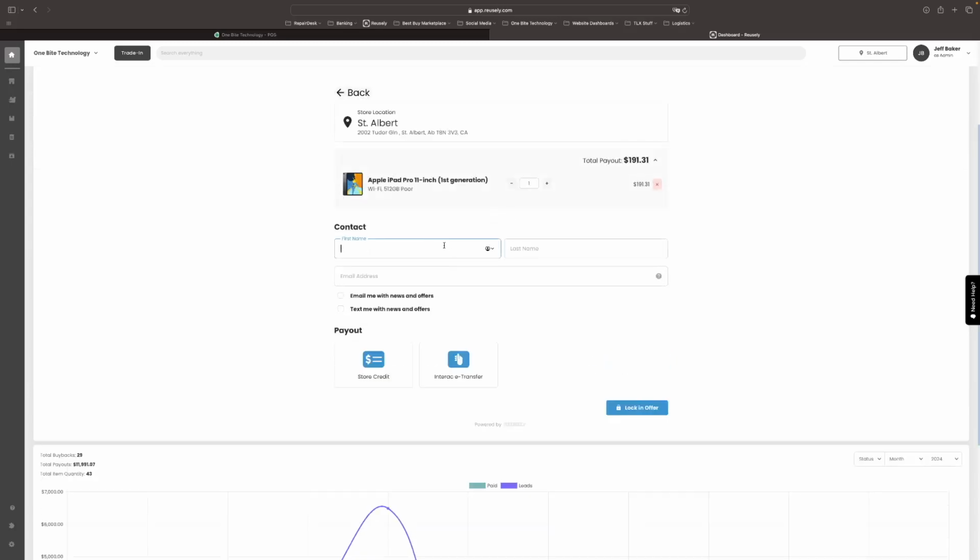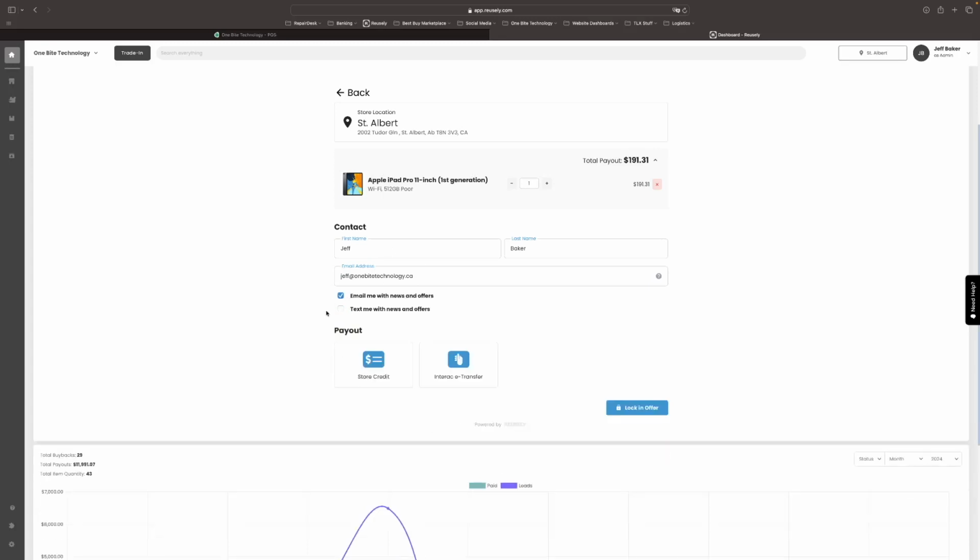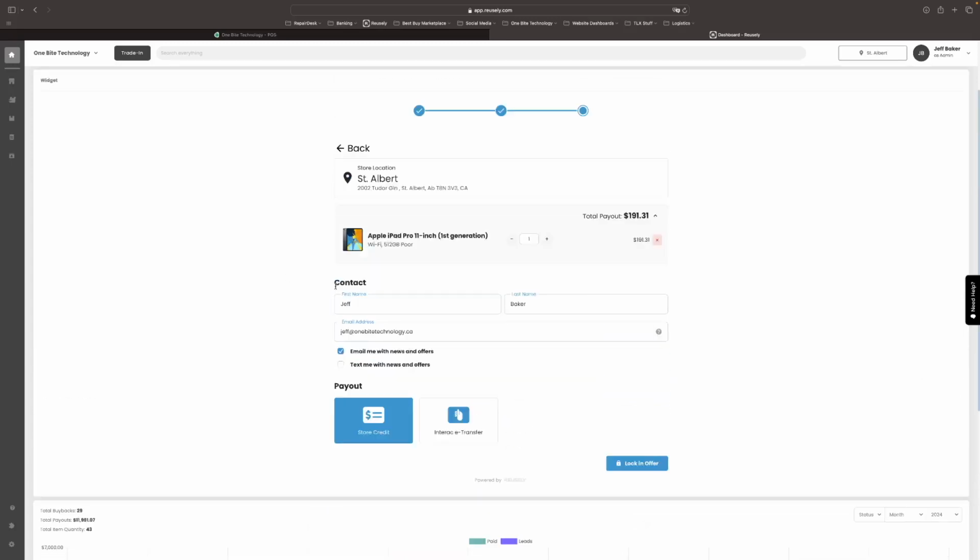You put in the customer information. I'll put in mine. And then if the customer wants notifications and such, then they have to hit the checkbox here. And if they hit this checkbox, then you can get text messages. And then you can choose for store credit or a payout of a different type. There's a ton of options, but here in Canada, we just use basically this e-transfer or store credit. Let's say store credit. Okay, so then you hit lock in the offer.